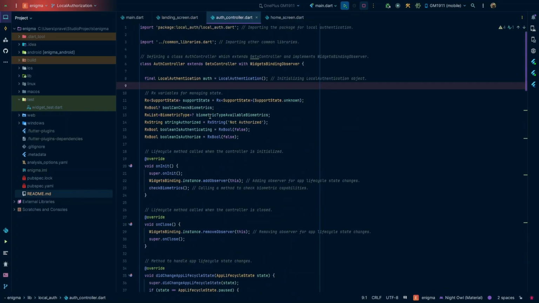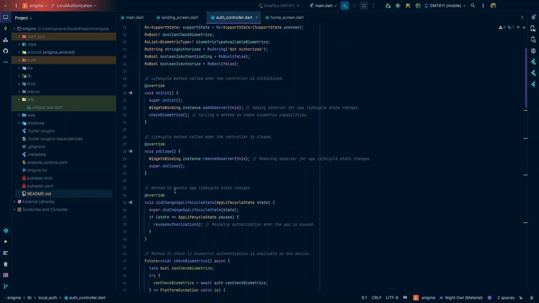This part of the code defines the AuthController class, responsible for managing authentication within our app. It integrates with the local auth package and handles biometric authentication. The controller initializes biometric support, authenticates users, and navigates to the home screen upon successful authentication.